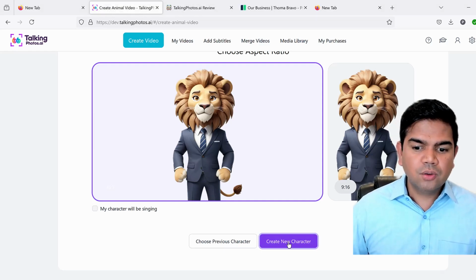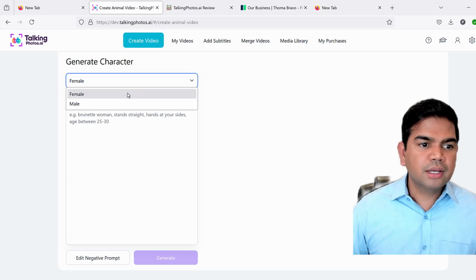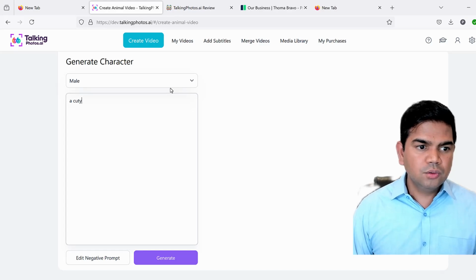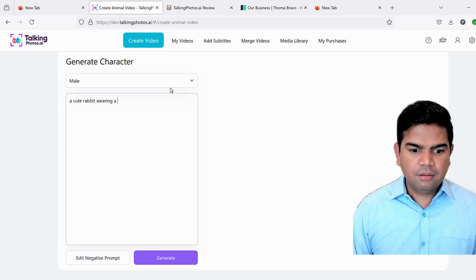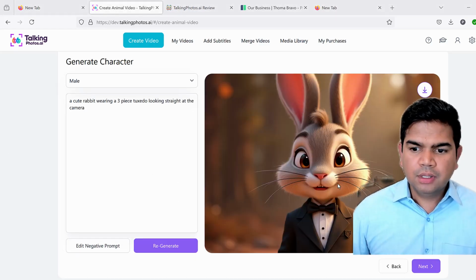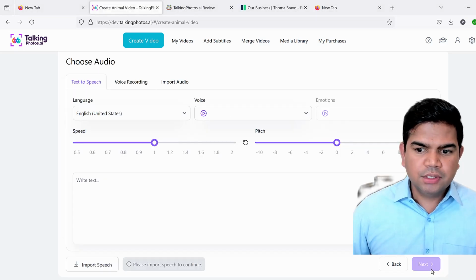All right, so click create new character. Same thing, male or female, and then you can put in characters here. So, a cute rabbit wearing a three-piece tuxedo. Okay, click generate. There we go. We have a tuxedo rabbit looking straight at the camera, as you can see. Now with this one, you just go next.